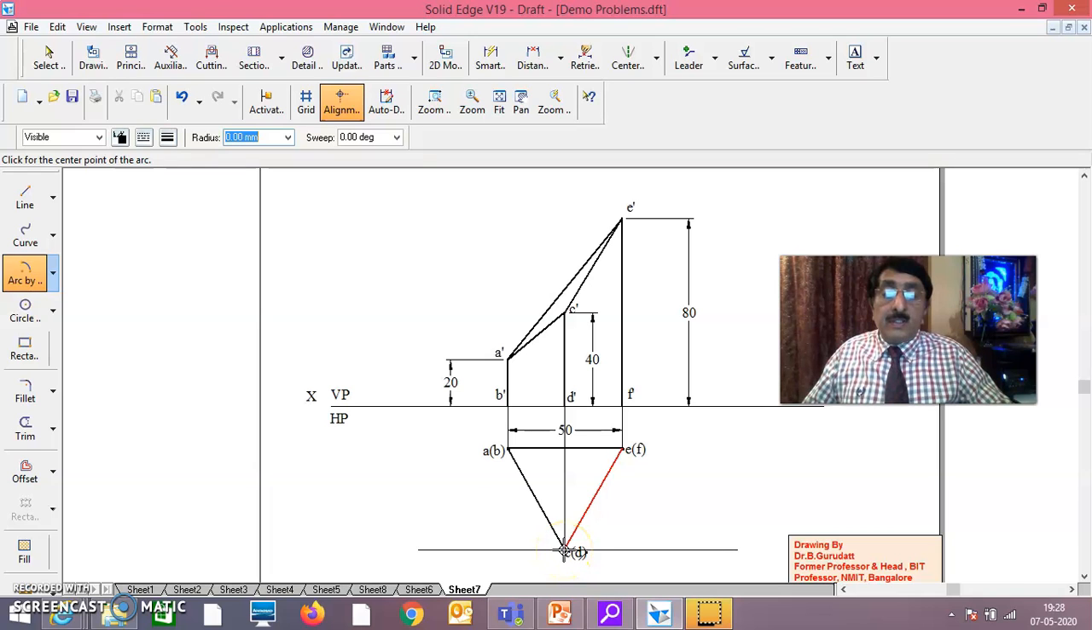Take this center. C is the fixed point, A is the moving point. In that way, with C as center and CA as the radius, I have drawn an arc, till it is parallel to the XY line.